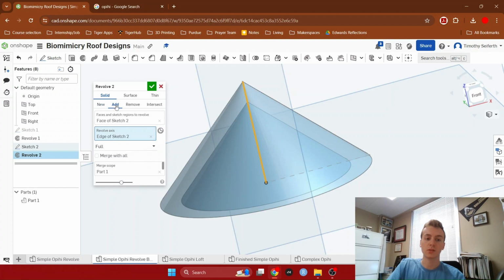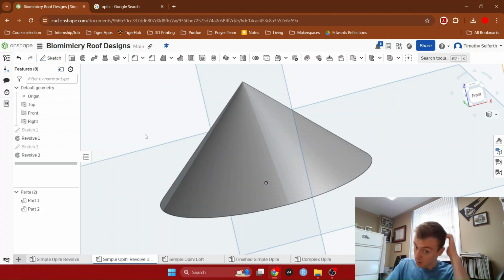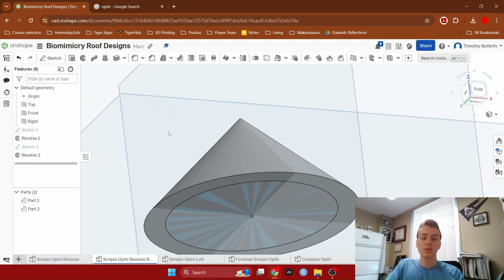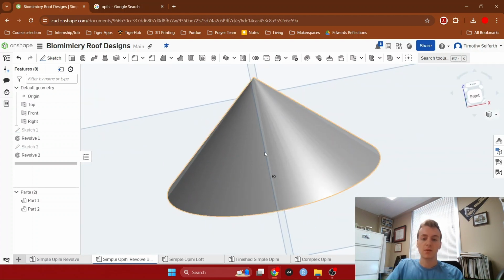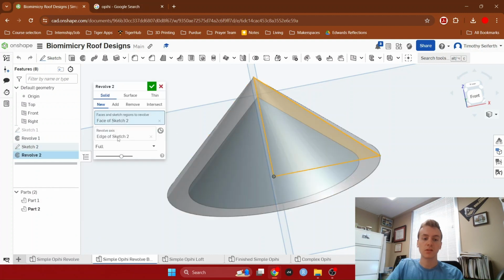Make sure it's new. It'll make it automatically add there. So click over to new and click check. Another way you could do this is make your bigger cone first and then make your smaller cone and revolve it and choose remove. Let me show you. Instead of new, you click remove and that would take away the shape.